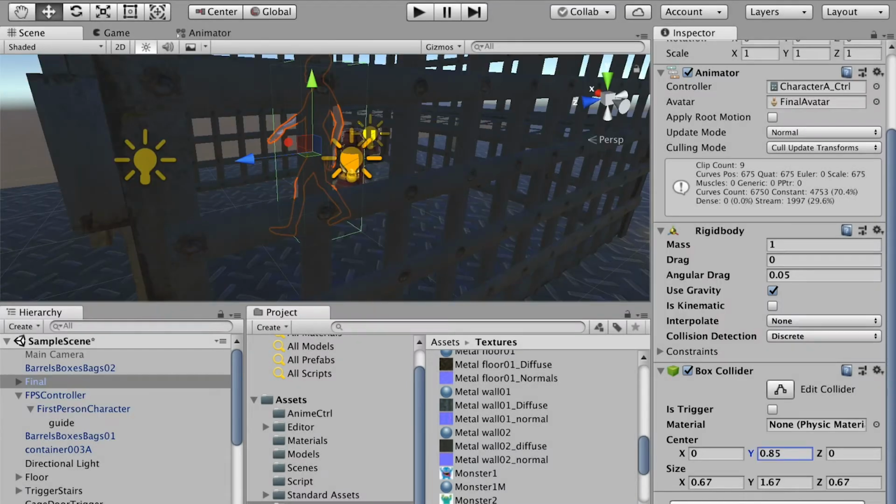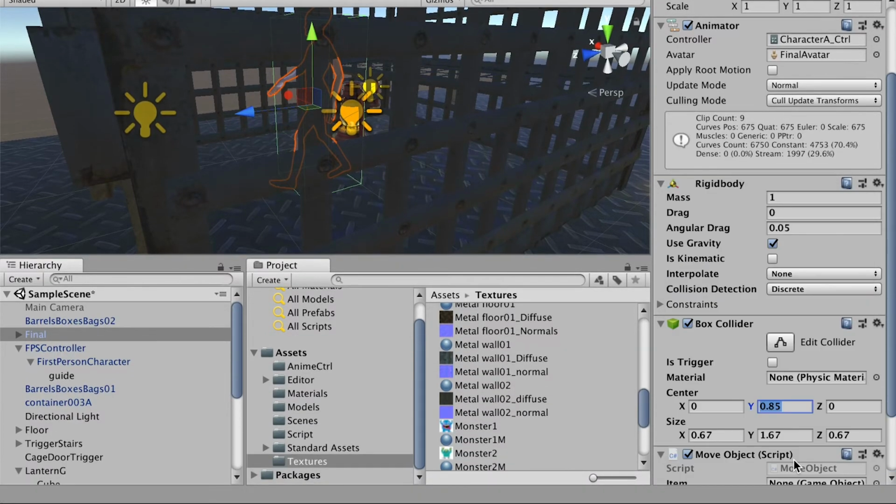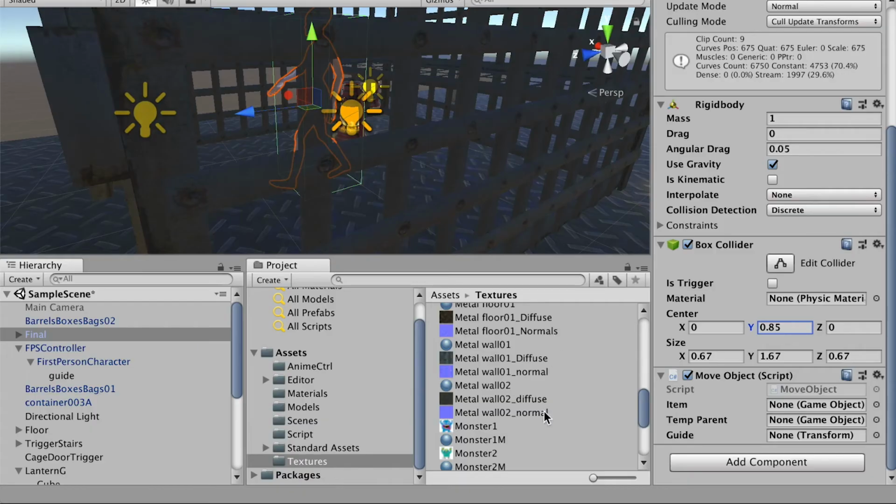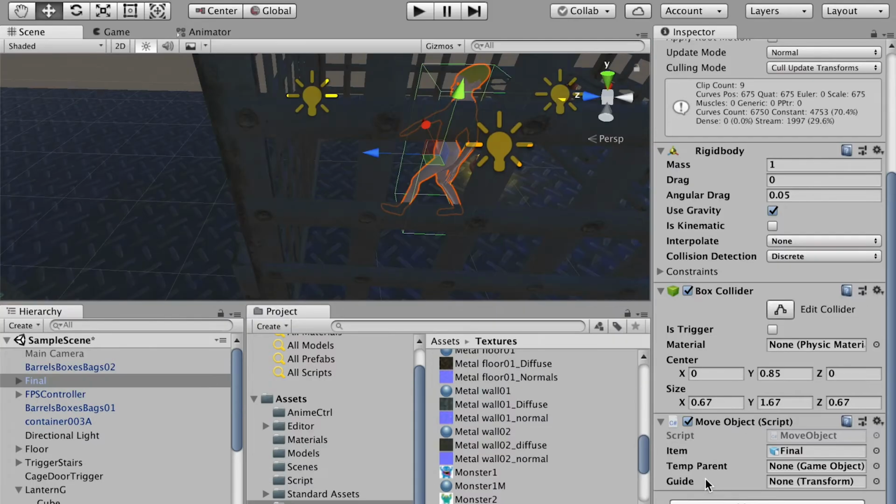So now we can add a script, the move object script. This is how the script looks. Save it as MoveObject.cs and apply it to the object you would like to pick up, right? And then for the item, you apply the object itself. For the temporary parent and the guide, you will use your first person controller, which is where you would like the object to be held when it's picked up.